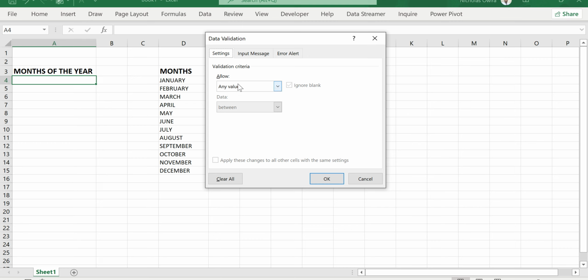Then the second option here is now where you allow what you want to appear on your list. Click on the drop down arrow because we want the list. We are looking for the list. We are not looking for any value, whole number, decimal. We're just looking for the list. Hover your cursor up to where we have the list, then click on the list.